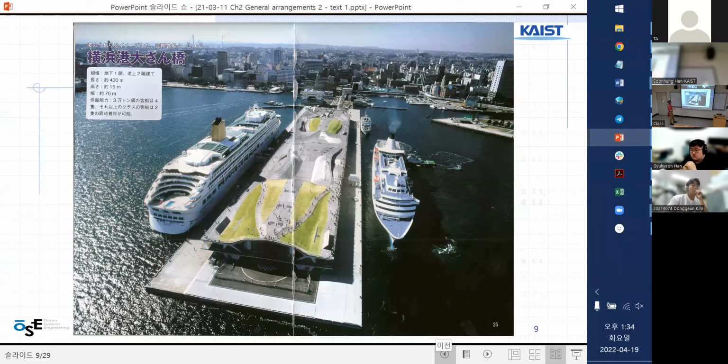So the length is very long. The big ship, 430-meter length, and the draft is 15. Yes, and breadth is 70-meter. But the weight is only 30,000 tons.